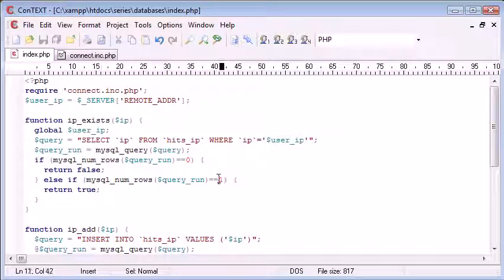So if we get a value back, then we're returning true, so the IP address already exists. Now this is slightly flawed. What if the same IP address exists in the database more than once? Now we could say is greater than or equal to 1, which would be better. We don't need to do this because our processing later on in the program is going to allow us to only add the IP address if it already exists or if it doesn't exist.